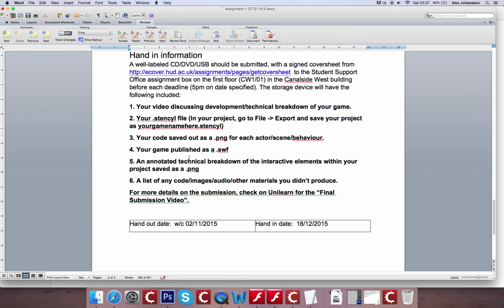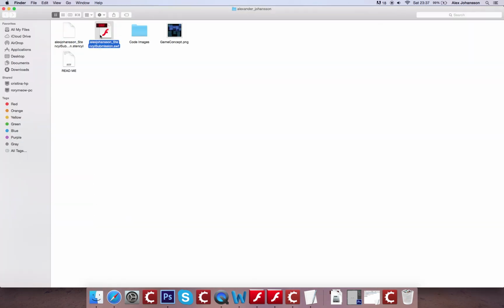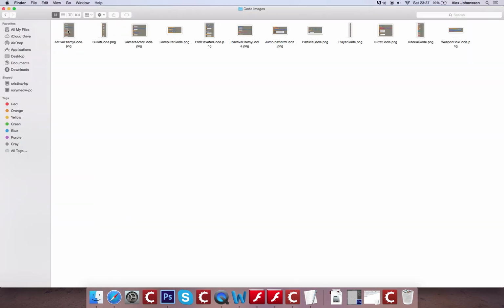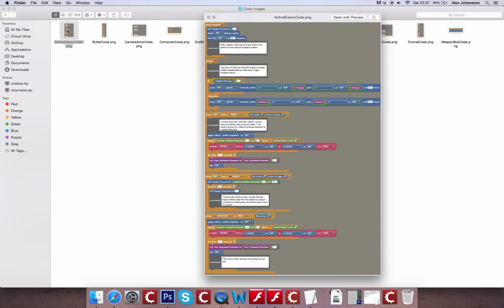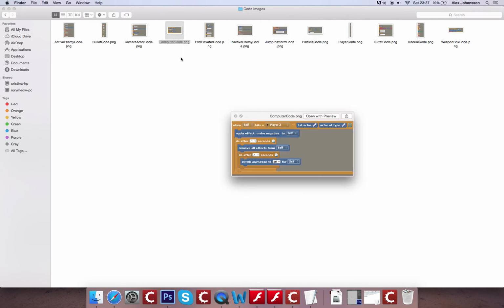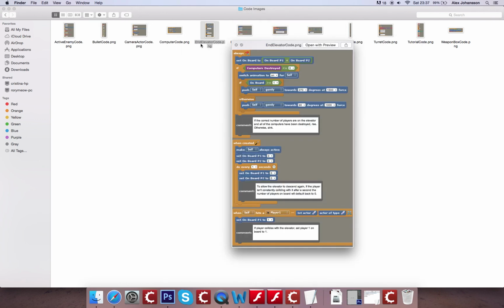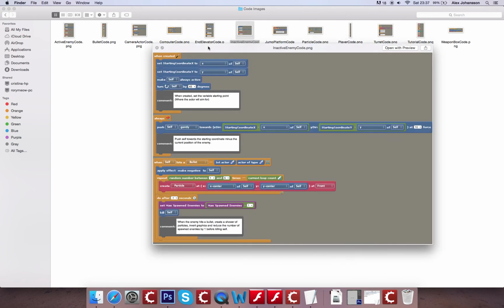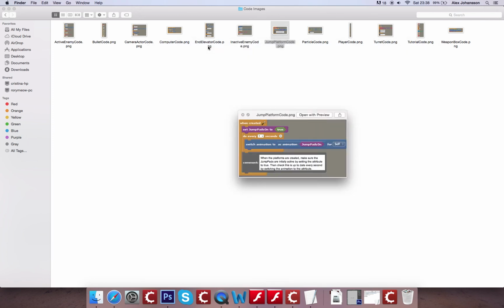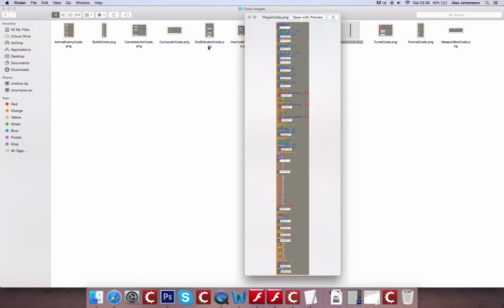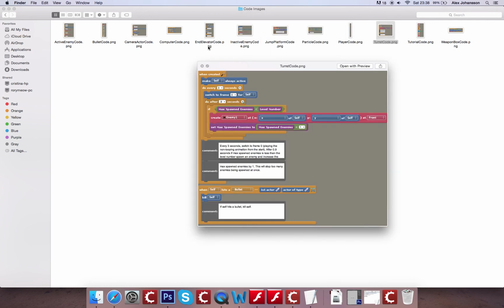The next thing is going to be saving out your actual code for your project. If you take a look at my submission, I've got this folder called Code Images, which has all of my code for my projects saved as PNGs, and labeled correctly, which is important. So I can look in and see how everything's laid out, and in some cases it's quite extreme, but I can always go into those files and look at them better.